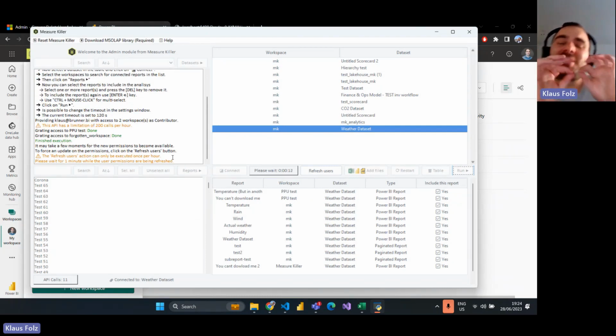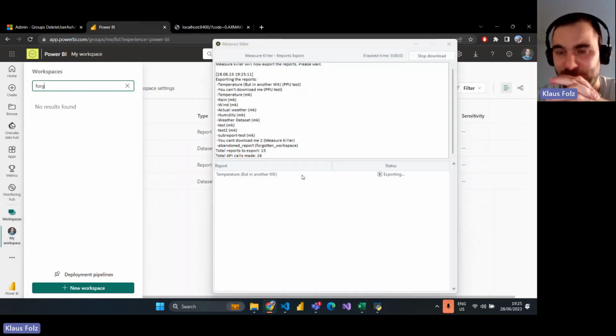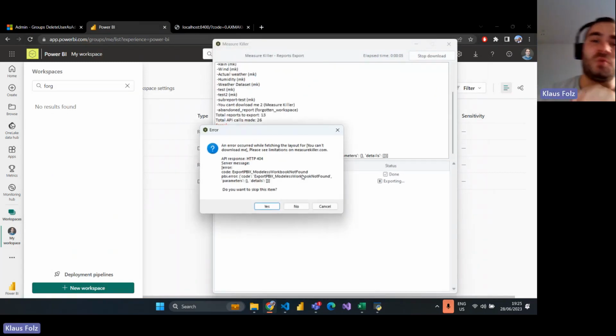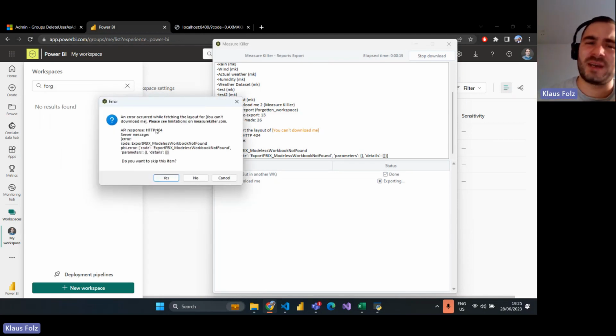Now, there is a problem because it takes a little bit of time to refresh the user permissions. So we added a little countdown that will wait, or you can click on refresh users, but it will fail because I refreshed it a while ago. So now I'm exporting the reports, and you can see that one returned an error. So I can skip it. We added a more detailed error message. So if somebody finds any problem with Measure Killer, they can print the screen, send it to us, and we can analyze it better.